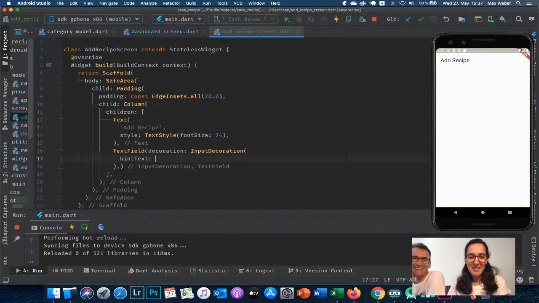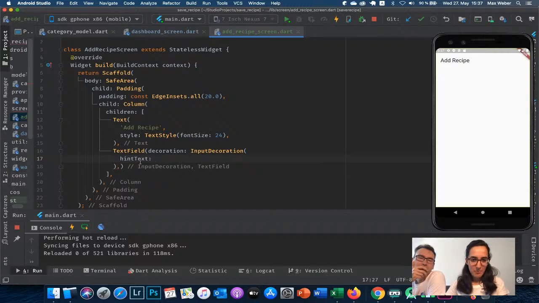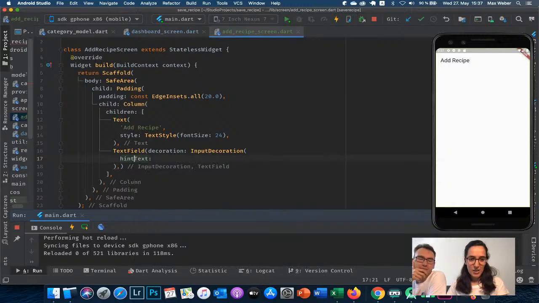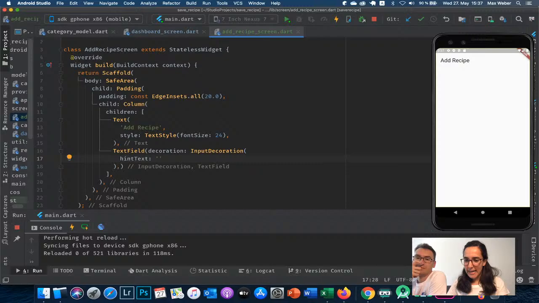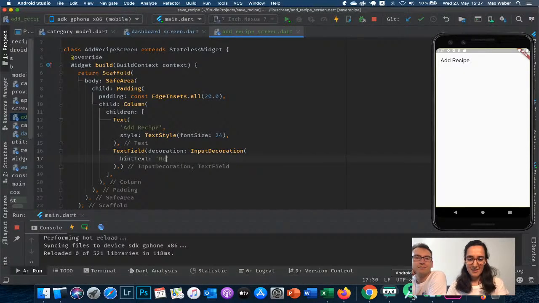Thank you very much. Okay, I think it's going to be a text, or is it a string? It's a hint text, it's a string. So here we go. And what did we write? Recipe name. Creative as we are.